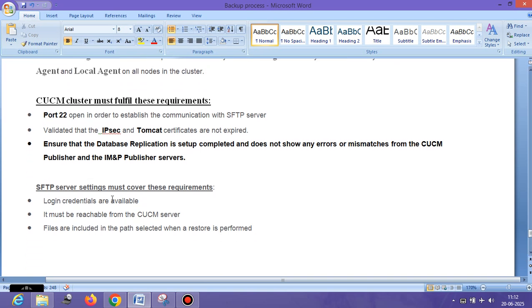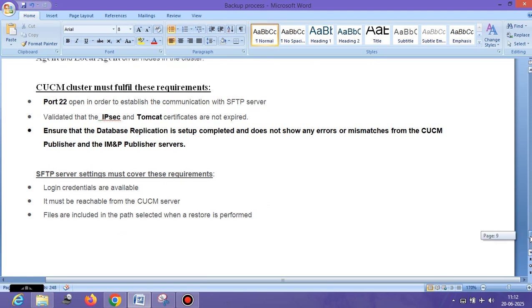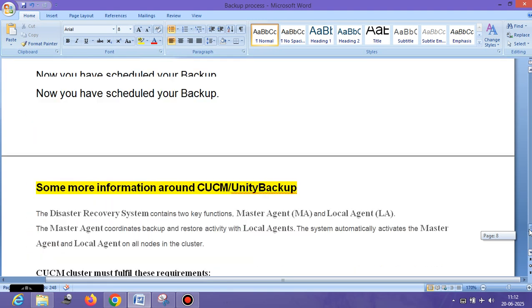And on the SFTP side, you should have the credentials of that SFTP, because you have to mention them in your call manager while configuring the backup system. And your call manager should be communicating with the SFTP servers, right? I mean, the reachability should be there, and whatever path you have mentioned, it should be a valid path, right? So these are the key points which you can consider before configuring your backup server, right?